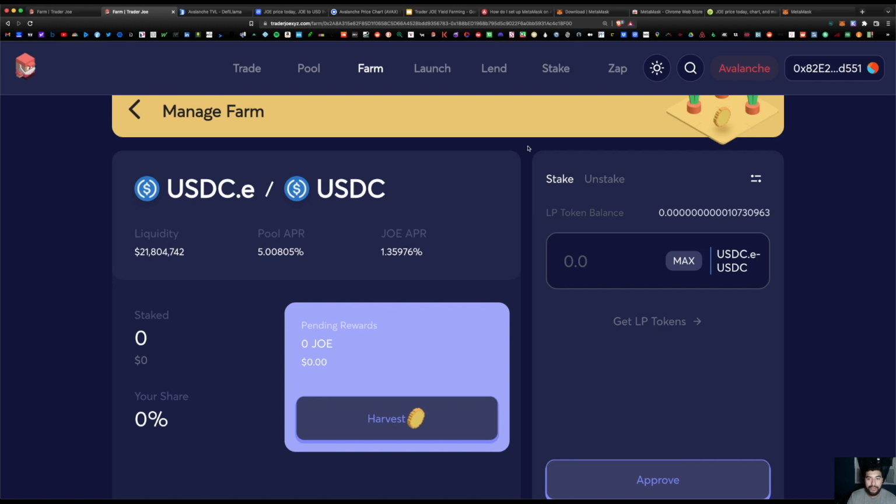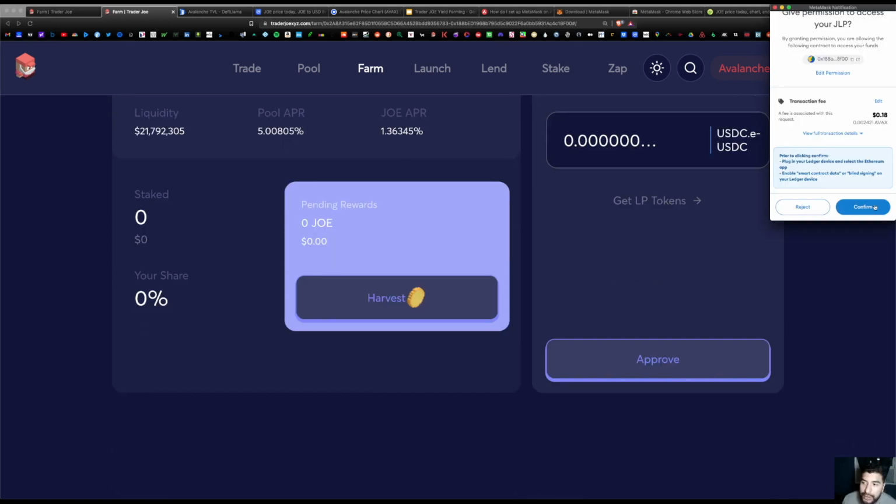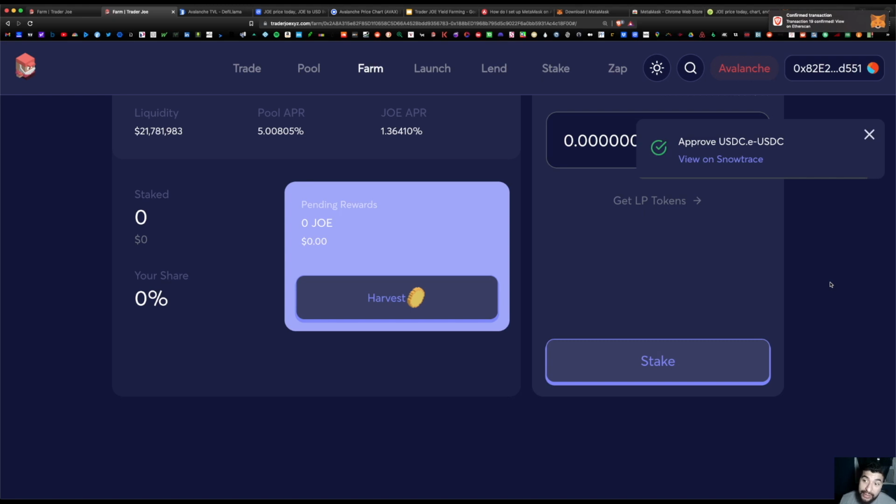So under this farm page, under stake, here's our LP token balance, and we're gonna hit max, and it auto populates for us. So go ahead and hit approve and confirm in your Metamask wallet. Great, and the transaction was approved. And once more, you can view it on the Snowtrace Explorer, which is the public ledger.